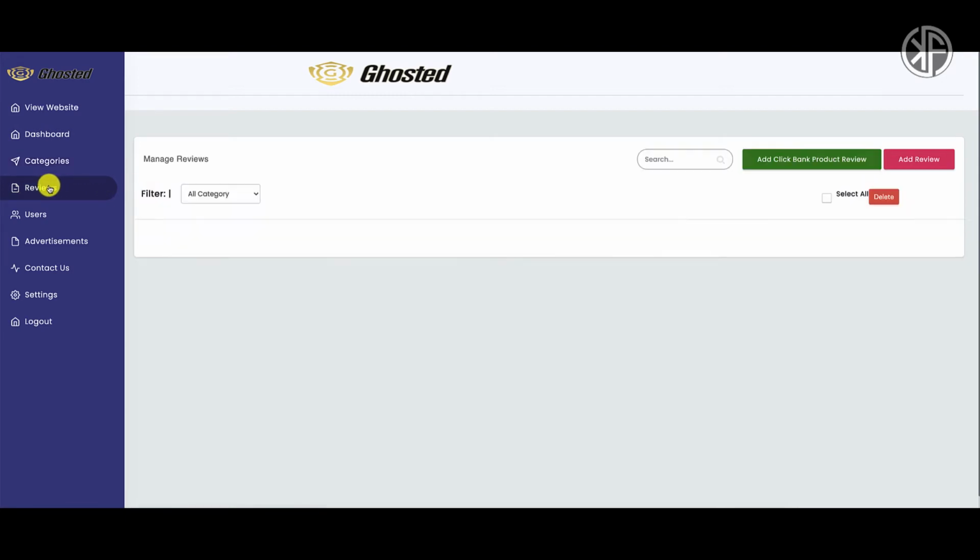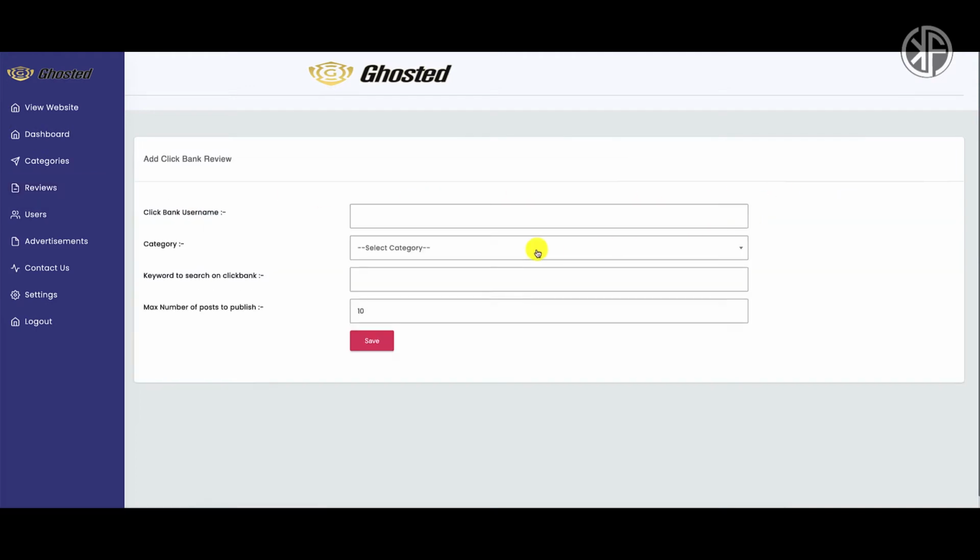Now when we get to reviews, this is where you're going to be able to add reviews for your specific category. You're going to be able to find products that are on ClickBank. In this case, you will need a ClickBank account. If you don't have one, you're going to have to go ahead and sign up for your ClickBank account. Now, if you want to add a ClickBank product review, all you need to do is go ahead and click on Add ClickBank Product Review. Add in your username.